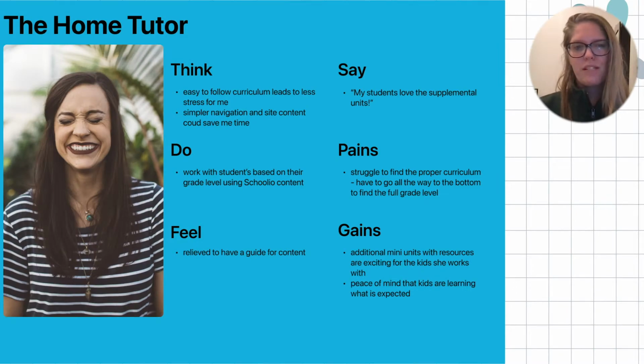When it comes to the home tutor, she is thinking that this curriculum makes less stress for her. It's easier for her to follow this. There's a simple navigation and site content that could save her time overall. She's working with students, again, using the Schoolio curriculum. She's relieved and has a guide for the content that she's putting out for the children. And she says that her students love the supplemental units especially.